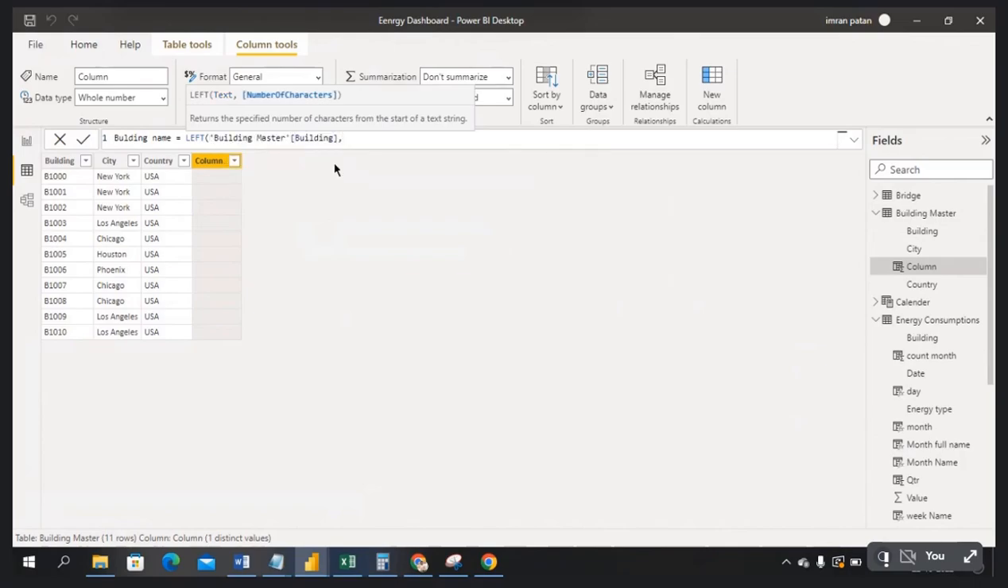See, it's expecting how many characters you want, the number of characters. So I want only 3 characters from this building column. So 3, close. Now see, it will go to each record, so it will go to this record from this column. The user is looking at B10, B10, B10, B10, B10. Just click here.